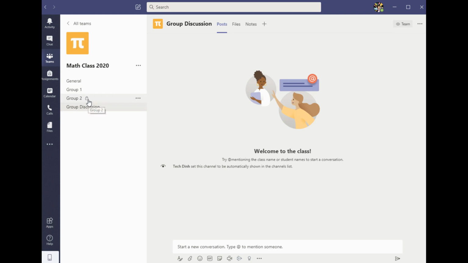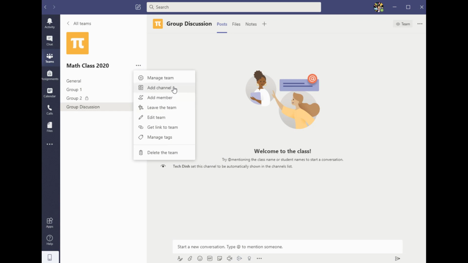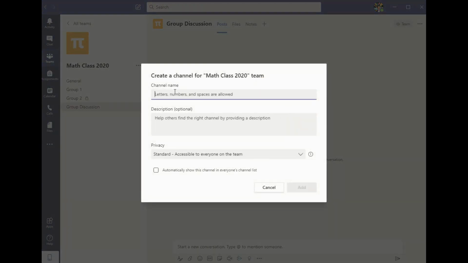If you want to actually assign students to groups and lock other students out, you want to create a private channel for that. To do both of these types of channels, you're going to click on these ellipses right here in the top corner. Scroll down to where it says Add Channel, and you can name your group.